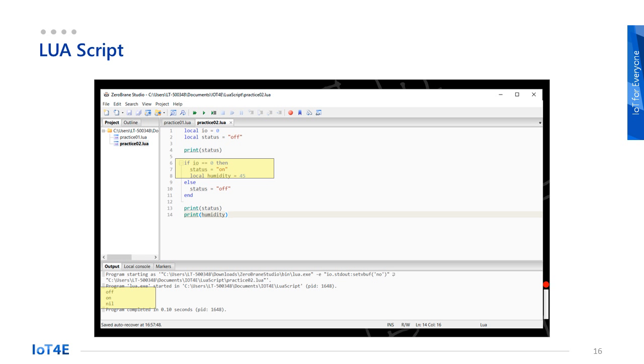This is due to the fact that the local variable is limited to where it was defined, which is inside the if block. Now let's try printing humidity in the else block. Change the IO to 1 so the if-else statement will go to the else block, and print humidity in the else block. When you execute this code, you will receive nil as the variable humidity was never assigned throughout the execution of the code. It was inside the if block, where the code skipped because the condition was not met.